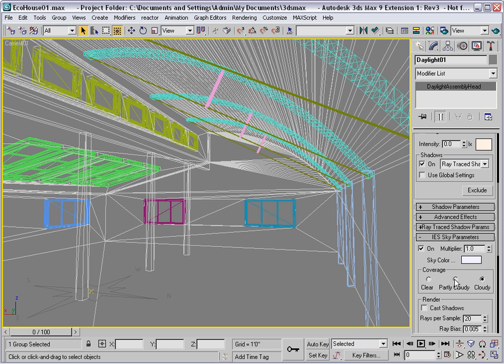Let's go with the compromise of partly cloudy so that we have some sunlight and some illumination from the sky. So far so good. That's all we have to do to set up the light source for radiosity. Now let's think about the materials.